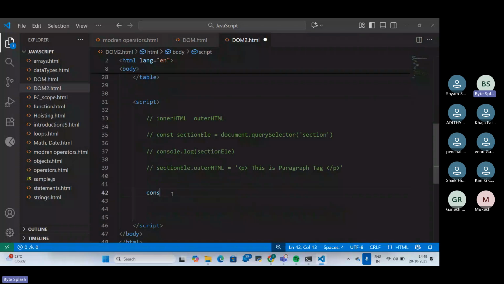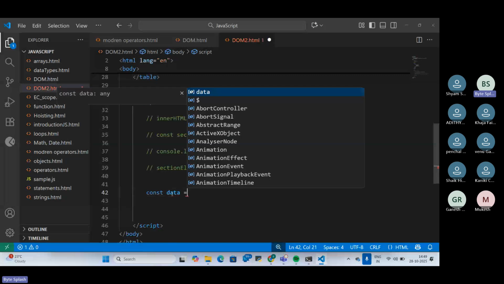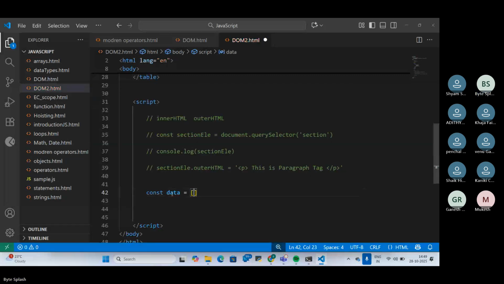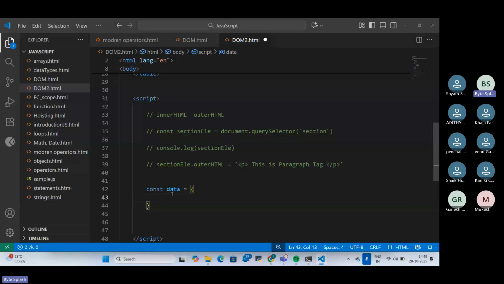Okay, const details or data. So data is equal to, just take an array. So we have seen JSON or JSON notation, right? Object JSON format, array of objects.